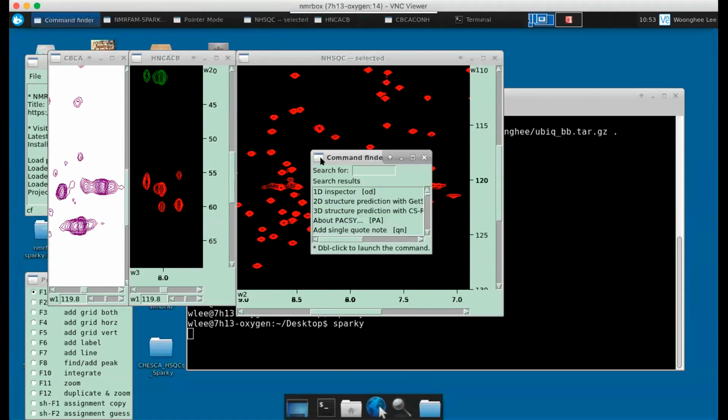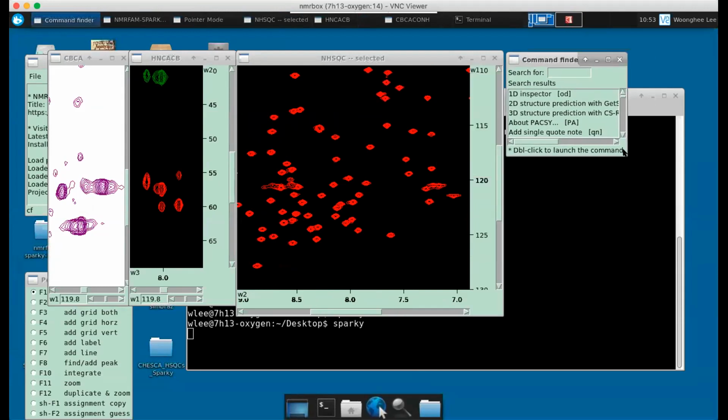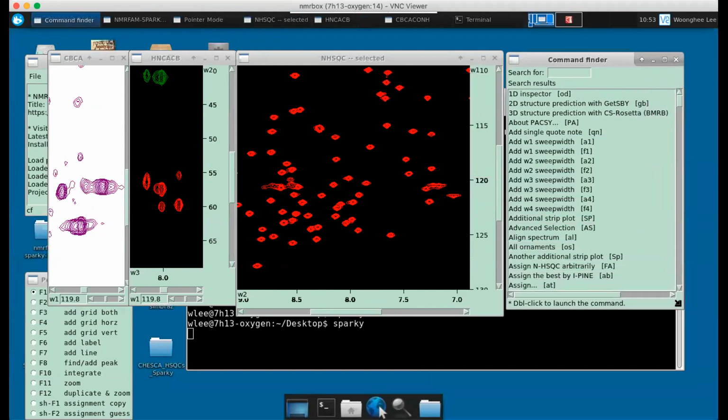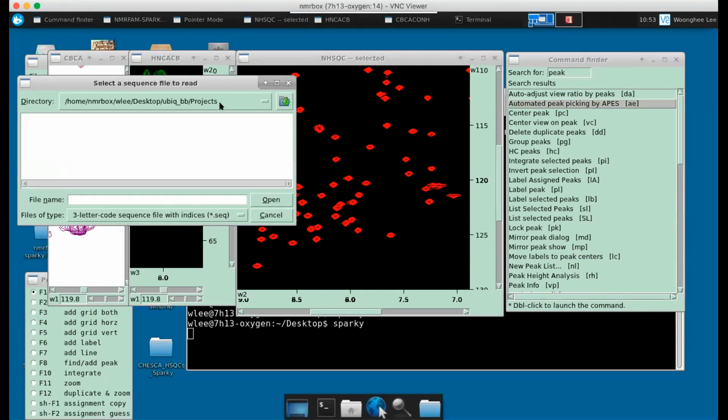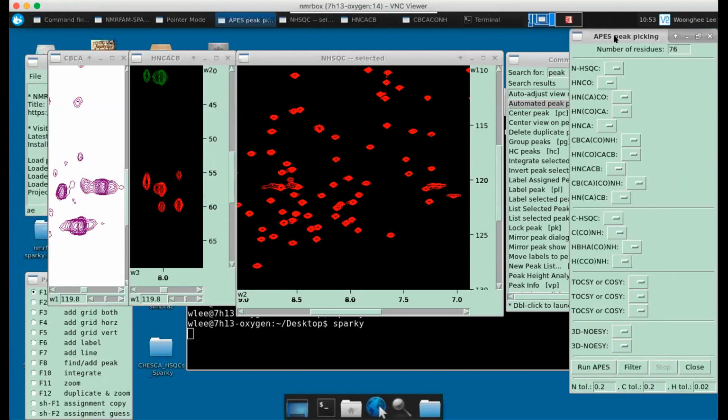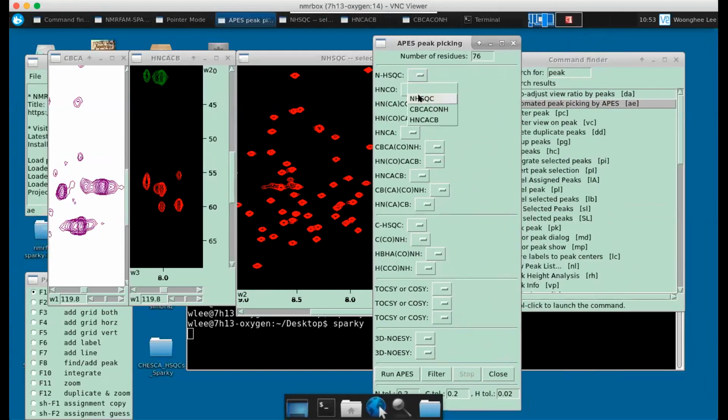And for the first step, the command finder, I forgot the two-letter code to open the automated peak picking. So I'll just type peak, and you see the automated peak picking by Aves software, and sequence files should be in your home directory, desktop ubiq_bb, where I set the Sparky home. So this is the file that I want to load in. And I have NHSQC, CBCH, and HNCACB. Three experiments are there.